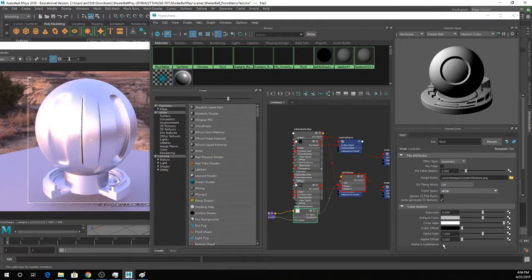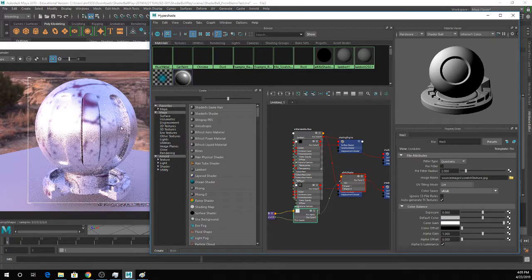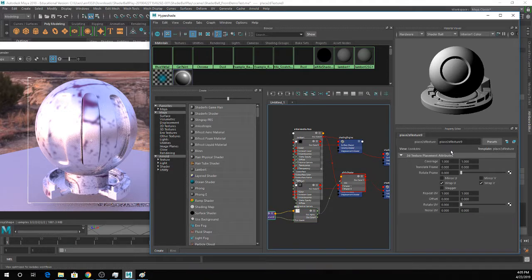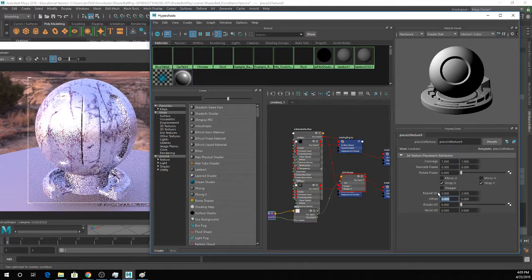And once I check alpha's luminance, you can see that it's basically scratching. I always set my stuff up the wrong way because I'm a dingus, but it's basically scratching my chrome to reveal car paint. So what I'm going to do really quick is just repeat that texture a few times to make the scratches a little bit finer and less grainy and awkward looking. And again, that's just in the Place 2D texture node, which is pretty much automatically applied when you create a file texture.